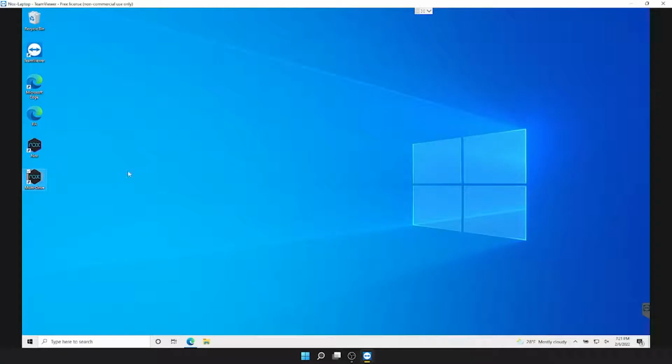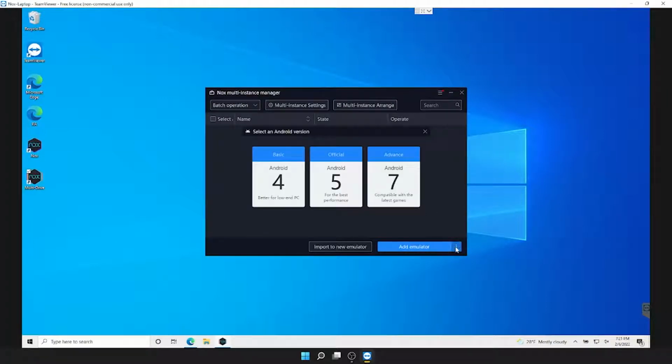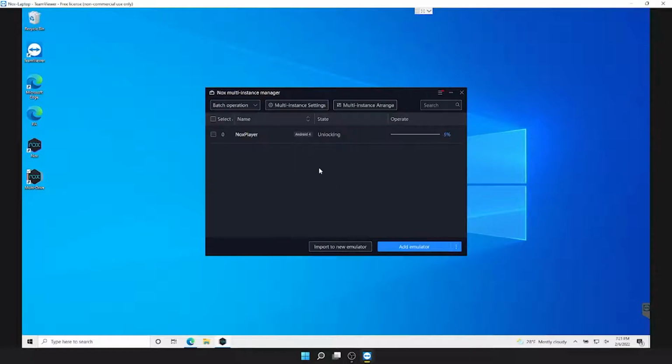Then we're going to open the multi-drive. This is where you can basically create multiple instances of Android emulators. So we're going to delete this one because this is the Android 5. It's not going to work. We're going to come down here, hit the 3 dots, and create a basic Android 4 emulator. It's going to create that. All right, so the emulator's created.